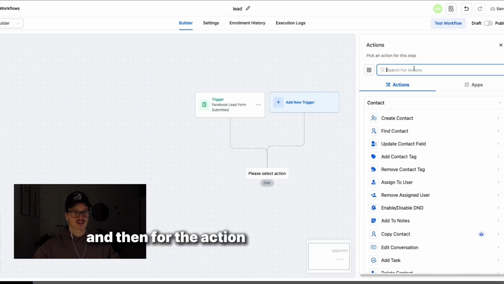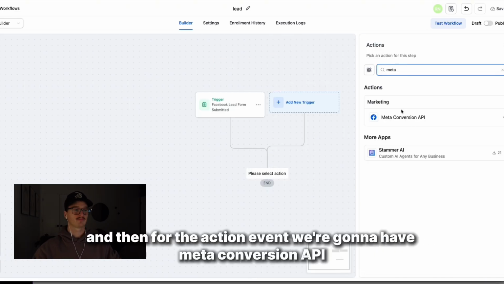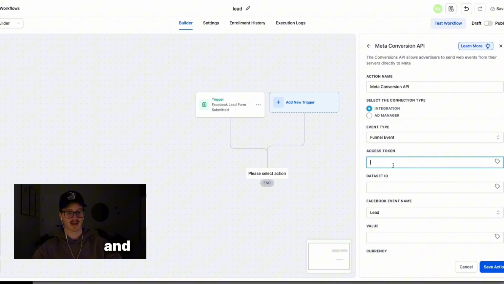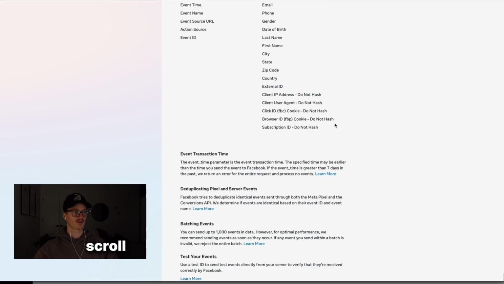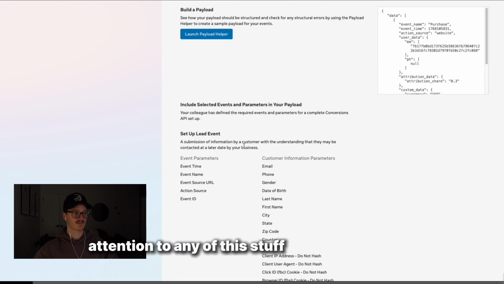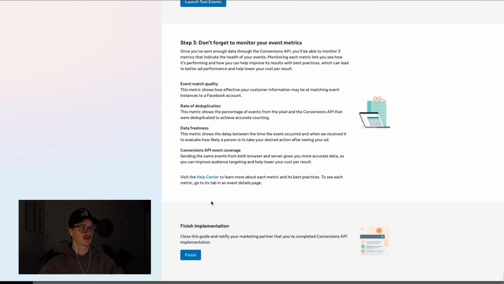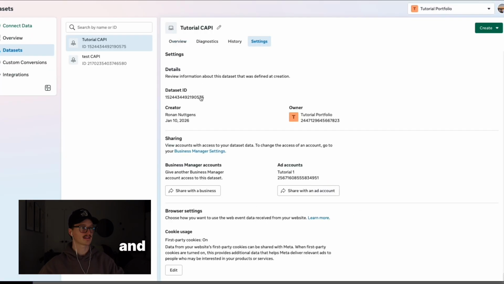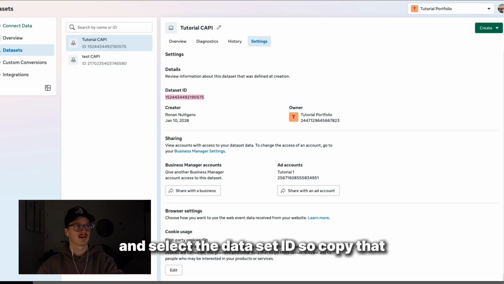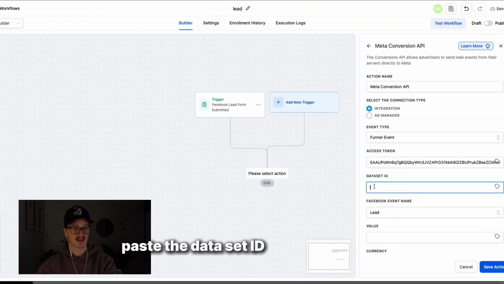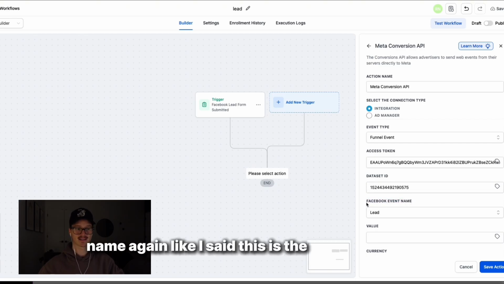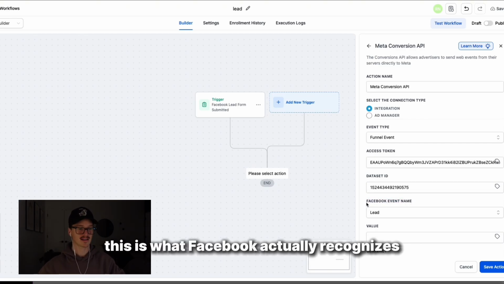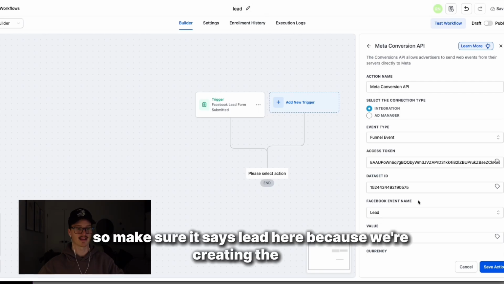And then for the action event, we're gonna have Meta Conversions API. Now that you're in here, go to where it says access token and just paste in that token we just copied. Now, just for the flow of things, head back to Events Manager, scroll down to the bottom. You don't need to pay attention to any of this stuff. It's just explaining exactly what we've already set up. And click Finish at the bottom. Now we're gonna go up here to Settings and select the dataset ID. So copy that. Now we're heading back to Gohighlevel, paste the dataset ID in right here, and make sure the Facebook event name, again, like I said, this is the standard event. This is what Facebook actually recognizes. So make sure it says lead here because we're creating the lead workflow.